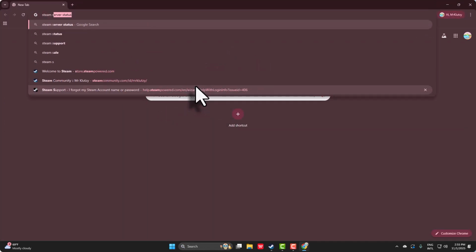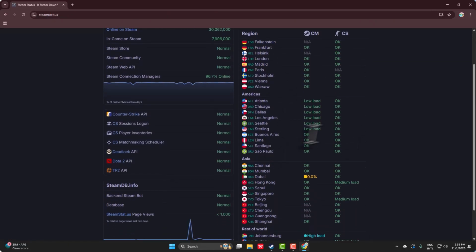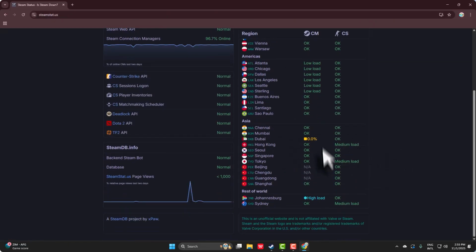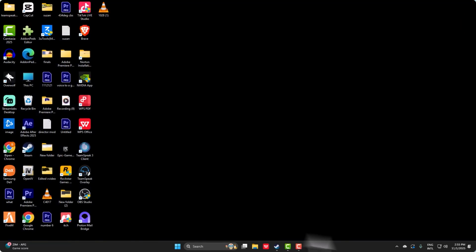So for example, search Steam server status, and it's going to show you if it is down or not in all countries right over here. As you can see, it's working everywhere. So it's not the server, it's just your internet connection.